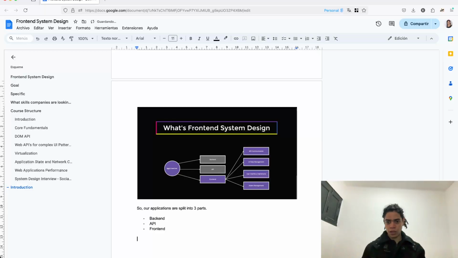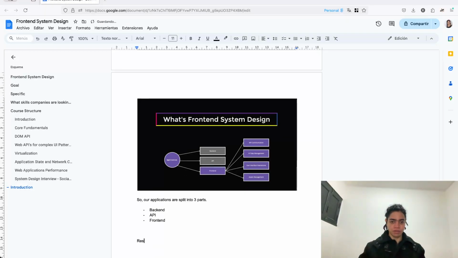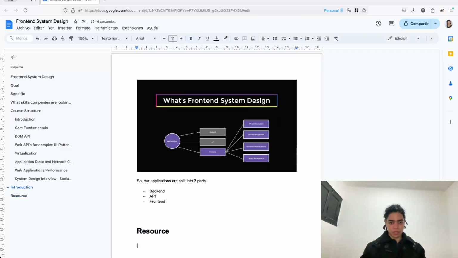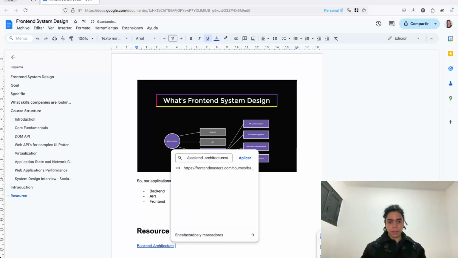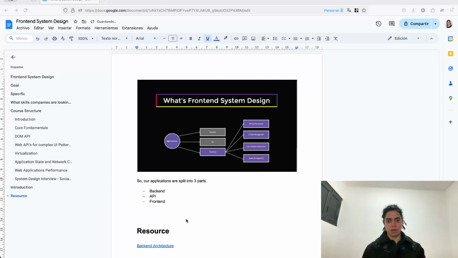So to me, the front end is about... But this is the introduction to backend architecture. It's important to take a look at this resource on backend architecture, and that's how they promote their own content.